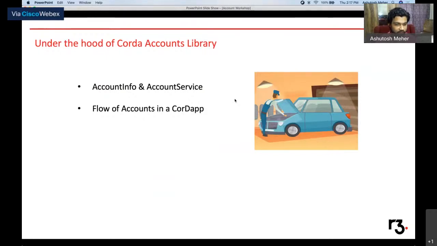I think I did a lot of explanation on accounts. It's time for us to dive into some of the code and see what accounts is actually, well, under the hood. Basically, the entire accounts library revolves around two things: the account info and the account service. We'll look at that. Account info is actually the state which I talked about. So when you create an account, what exactly gets created is an instance of type account info, which is a Corda state that gets created and stored on the ledger.